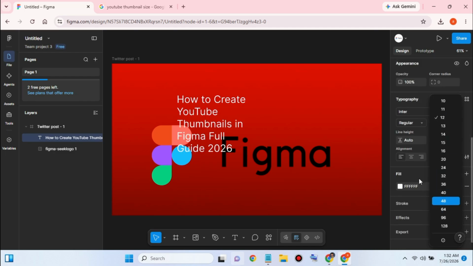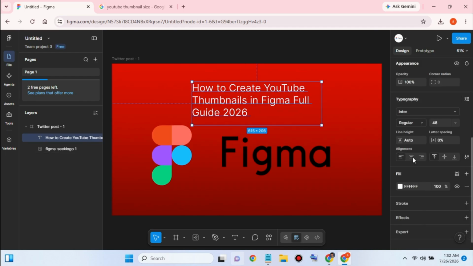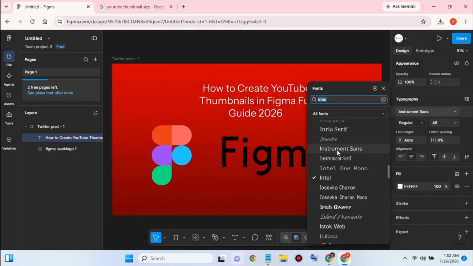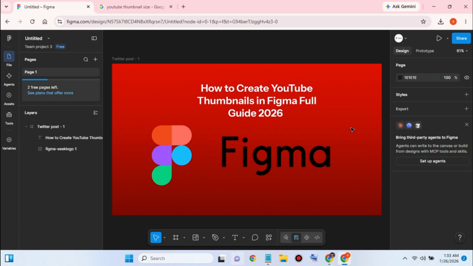Now insert a headline that clearly communicates what your video is about. Use large, bold fonts with strong contrast so the text remains readable, even on smaller screens. Keeping your text short and easy to scan usually works better than using long sentences.